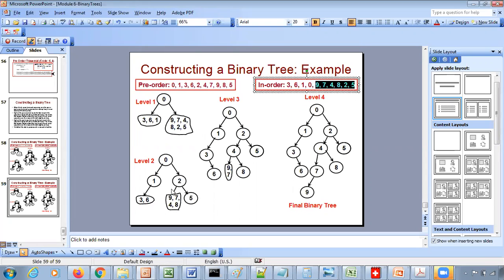Now, for 3, 6, so done with this level. So now we can figure the next level for 3, 6. 3 and 6, that's the order. So it means pre-order. So 3 is the root. Now go to the in-order. 6 appears to the right of 3. So 6 should be the right child of node 3.